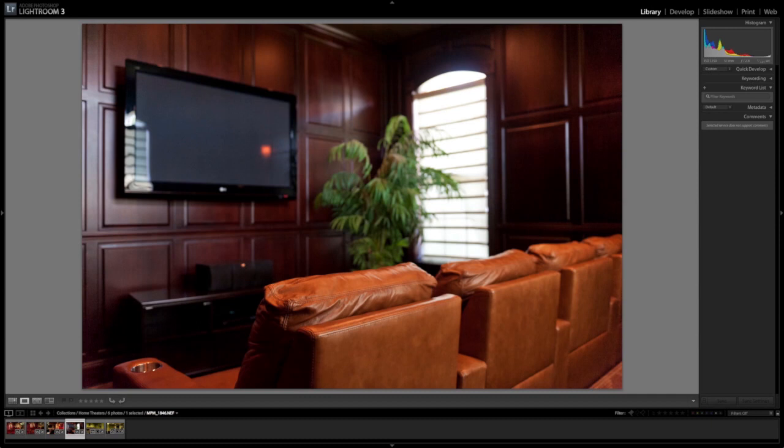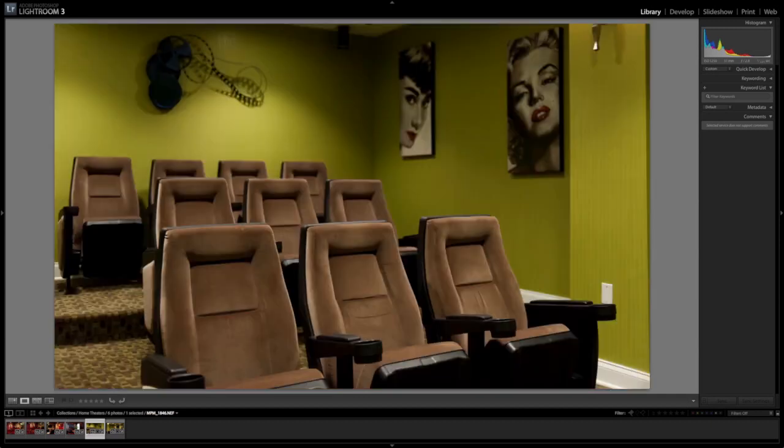This home theater room, only one shot really did it for me. There's a couple other ones that would go into the batch that would be delivered, but this is the one, in my opinion, that works the best.